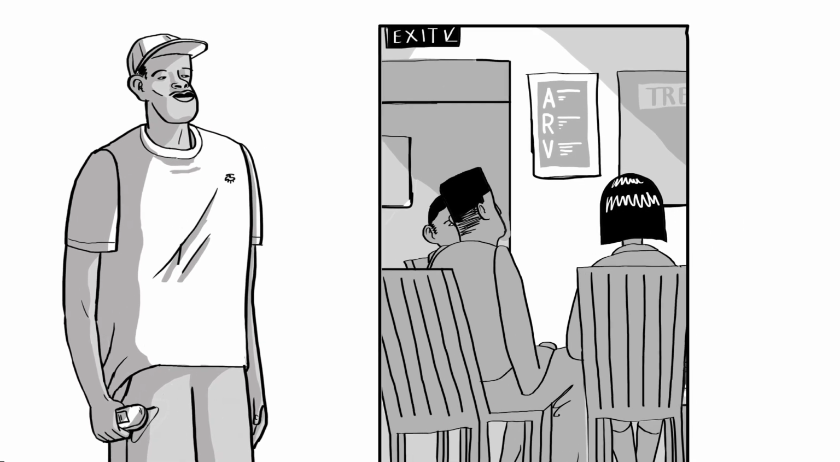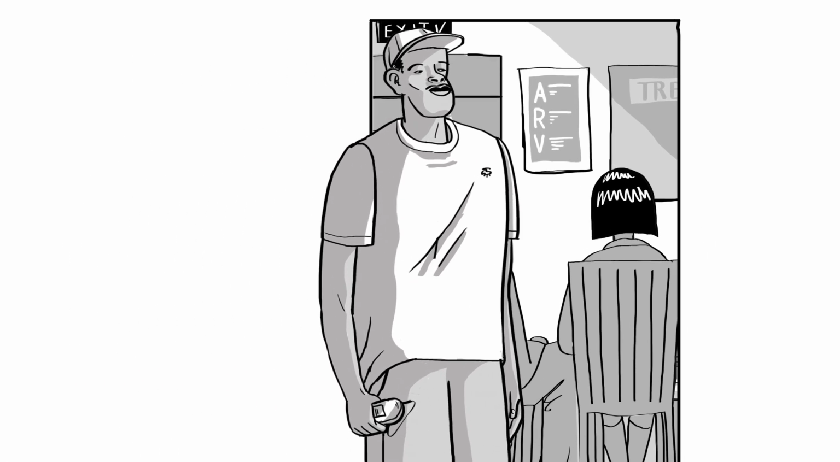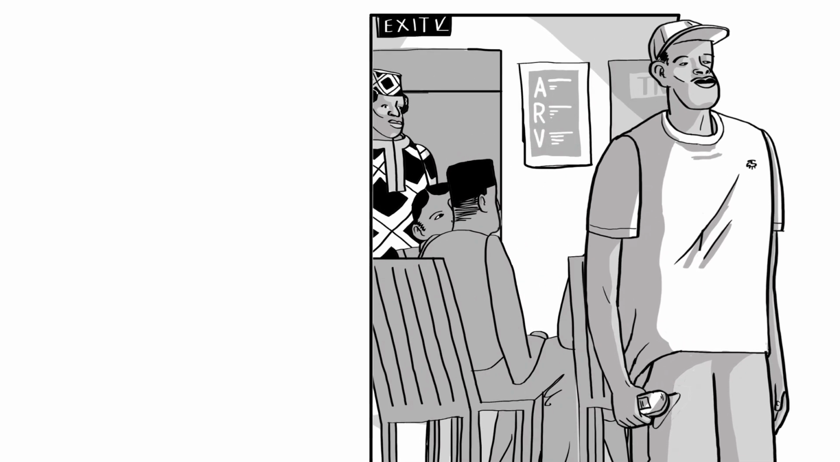This enabled Gift to better adhere to the appointment schedule as he did not miss more work. For Gift, less frequent visits best support his long-term retention in care.